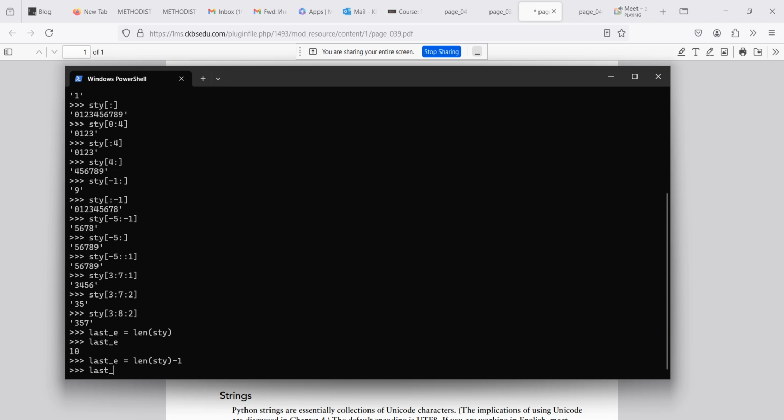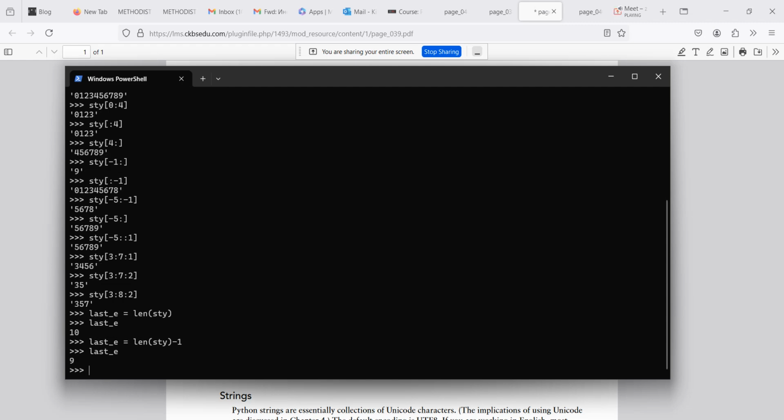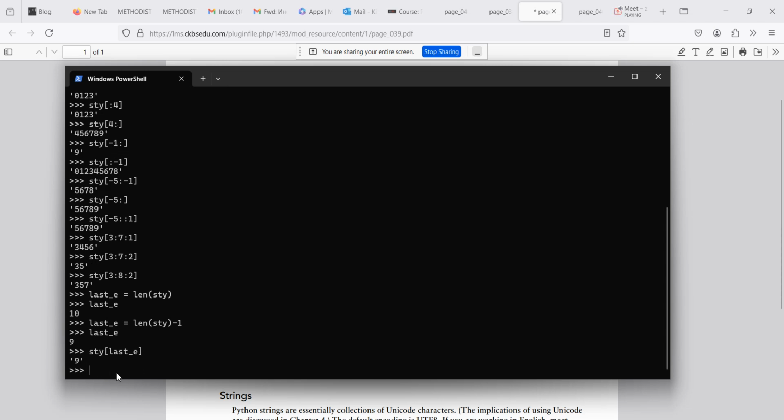So if I write the last index, that is going to give me 9. So that tells you it is the last item. So if I come here and write for this string and place my last in there, that's going to give me the last element. So you can see that, and I could also use the same thing in the slices.